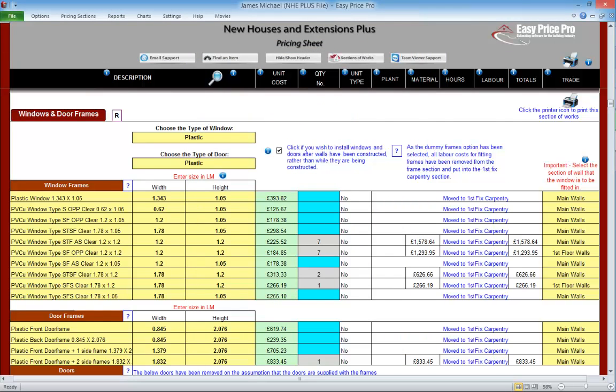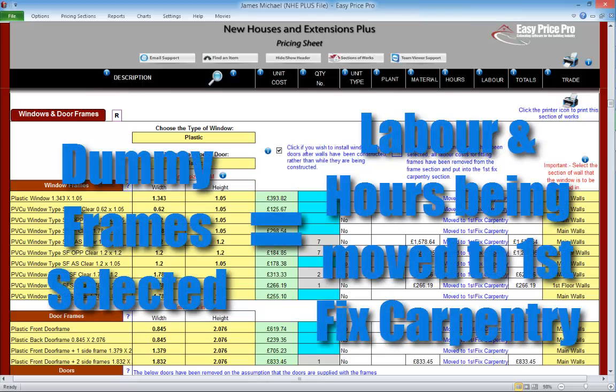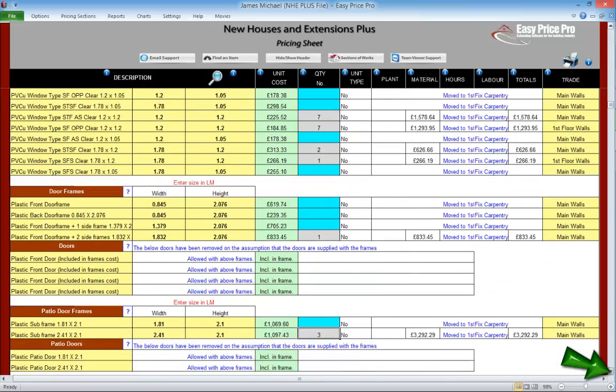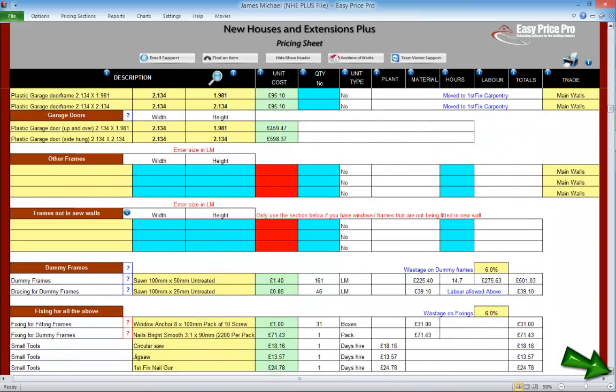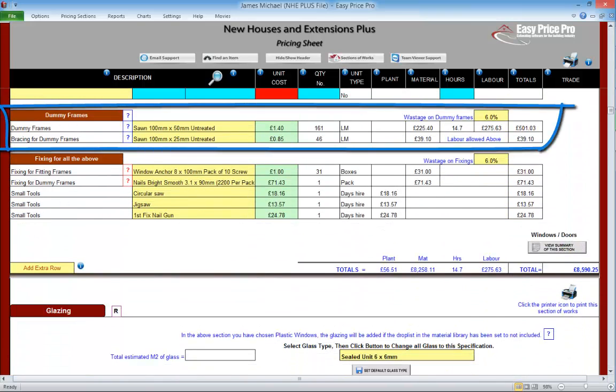As mentioned in the previous movie section, because we're using dummy frames, the labour costs and hours for the fitting of the actual window and door frames that we've entered has been moved to the first fix carpentry section of our pricing sheet, because that's when the fitting of them will take place. All the costs associated with the fitting of dummy frames are here in our window and door frames section. They have their own subsection called dummy frames.